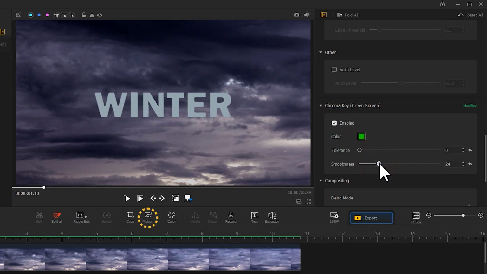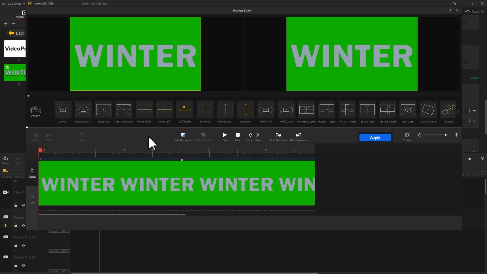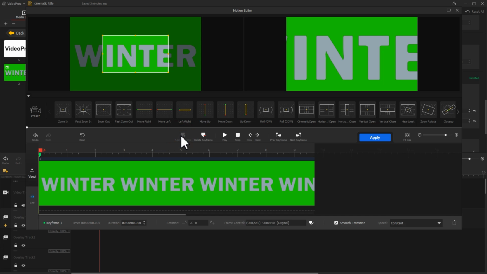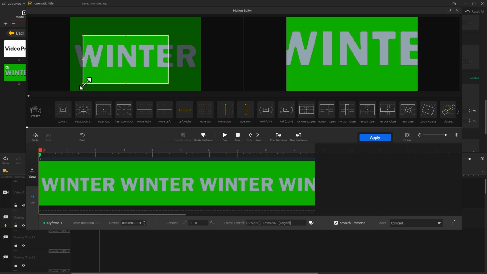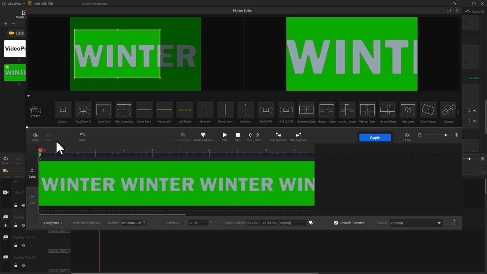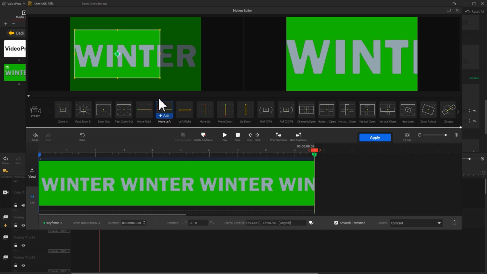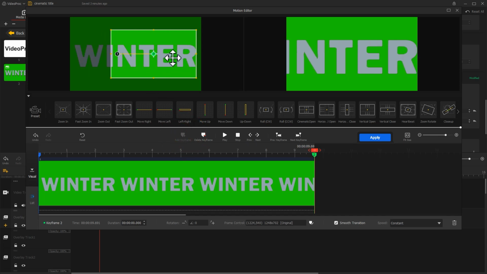Find the motion icon and click it to enter the motion editor panel. Click Add Keyframe on the first frame. Adjust the selection box to select a few letters. Move the playhead to the last frame. Click Add Keyframe again and move the selection box to the right to complete the motion.